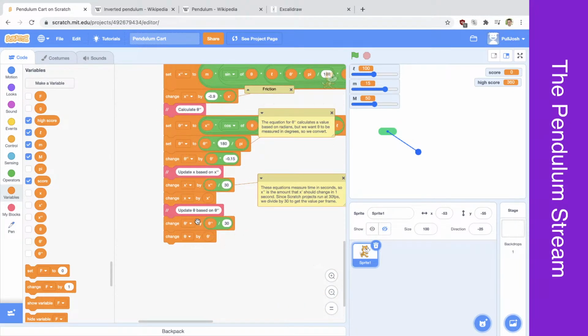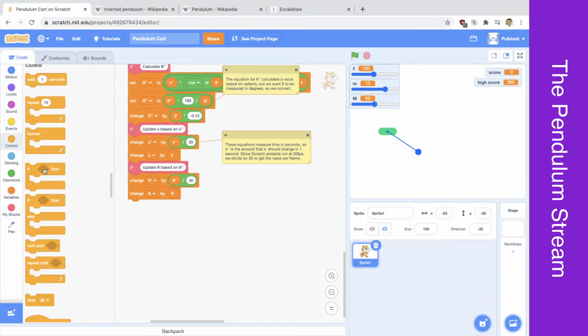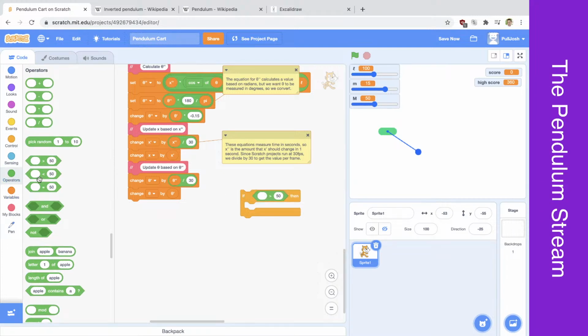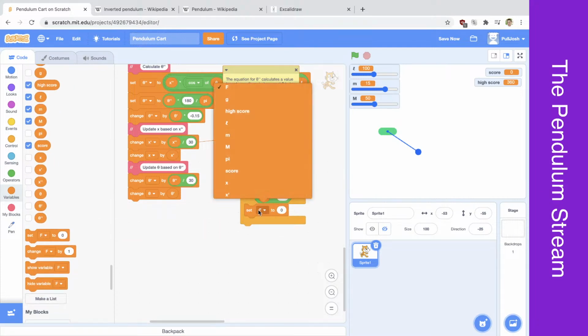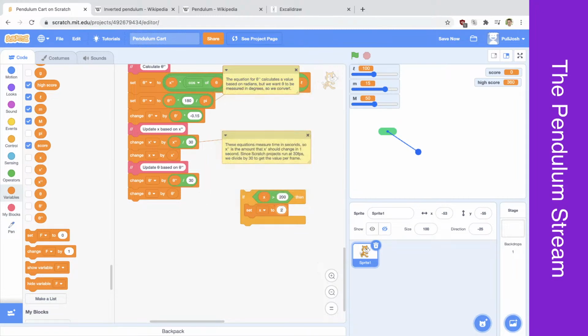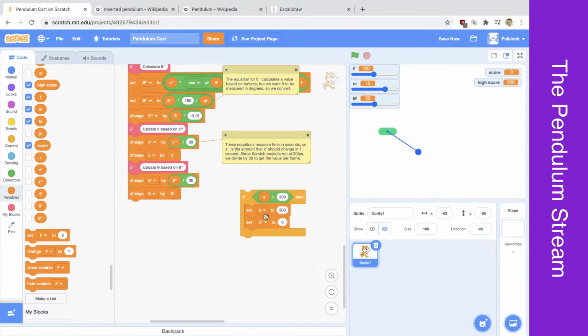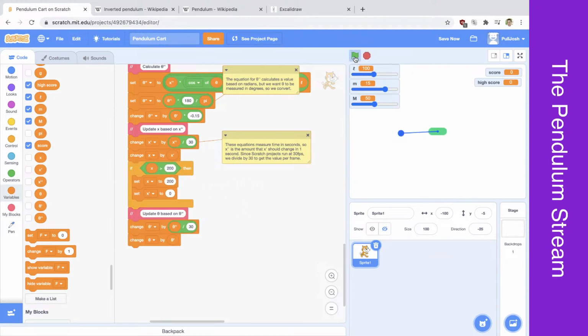So I think what we'll do is say, if the X position of the cart is greater than some amount, maybe 200 is the maximum, then we say, well, it can't be more than 200. So set your X to 200. But then we also want to set your horizontal speed to be 0 as well, I think is how we want it to work.